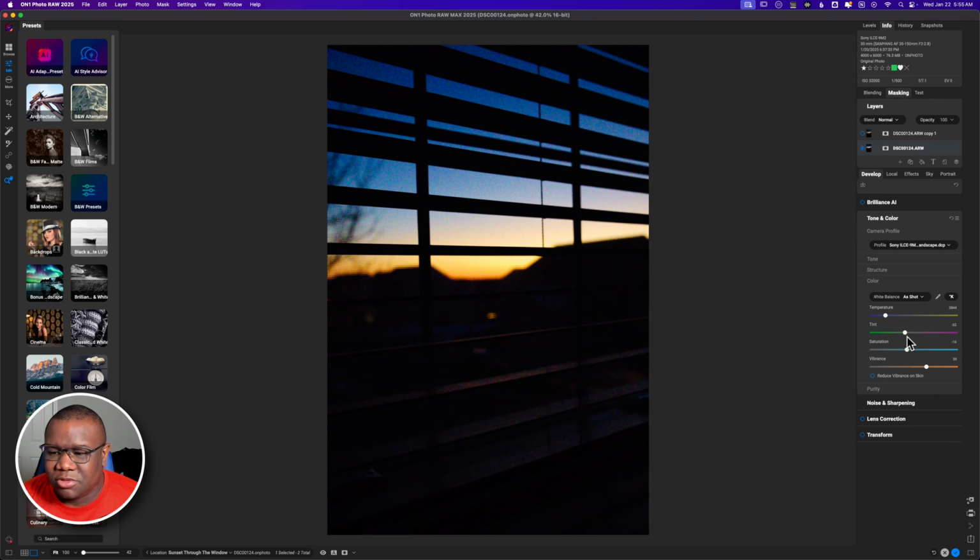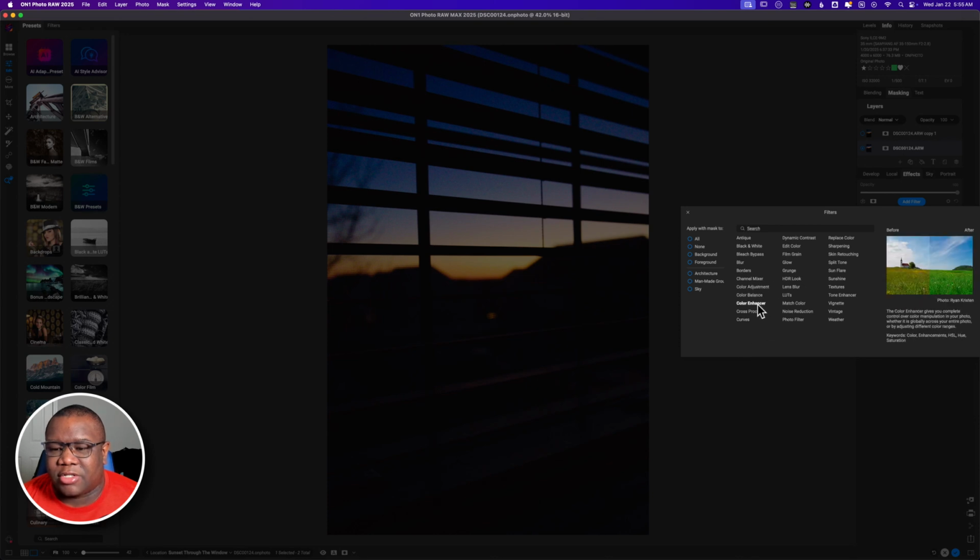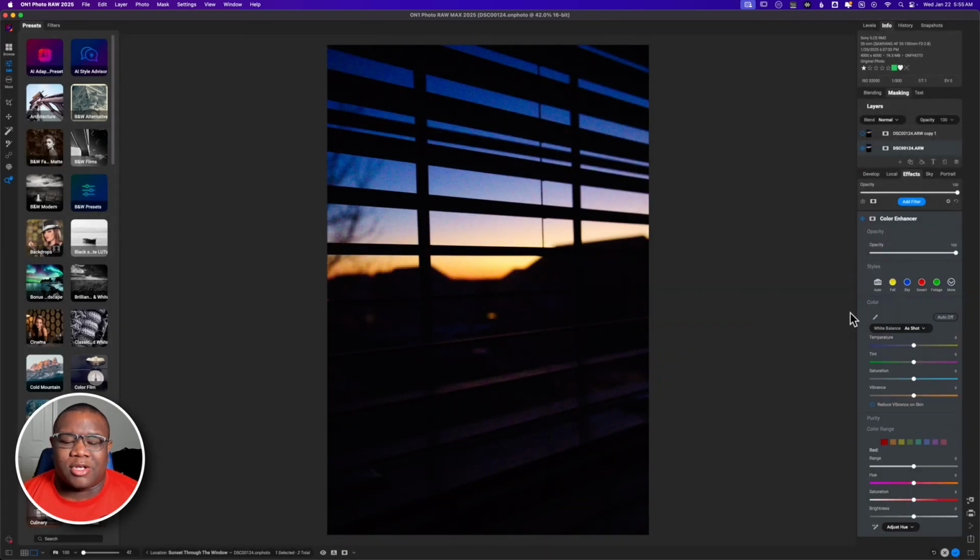So let's maybe add in a little bit of magenta. Okay, yeah. We'll get a little bit different look, but I'm starting to get that separation between the orange to the blue with the magenta in the middle. All right. Let's go to effects. We'll add a color enhancer because I know I need to start working on the colors in this image.